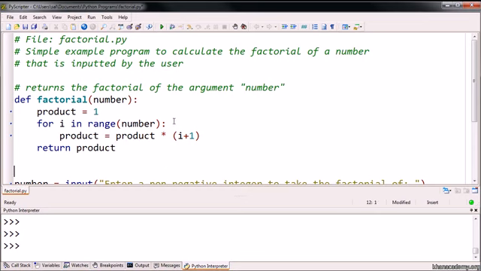So for i in range of number, and we explained the logic of that in the previous video. Every time you start with 1, and then product is going to be 1, but then i is going to be 1. i starts off at 0, so it's going to be 1 times 0 plus 1, which gives you 1. Then i is 1, so it's going to be 1 times 1 plus 1, which is 1 times 2, and so it's going to be 2 then. And it'll keep incrementing that way. We explained that in detail in the last video. And then finally, it's going to return that product.